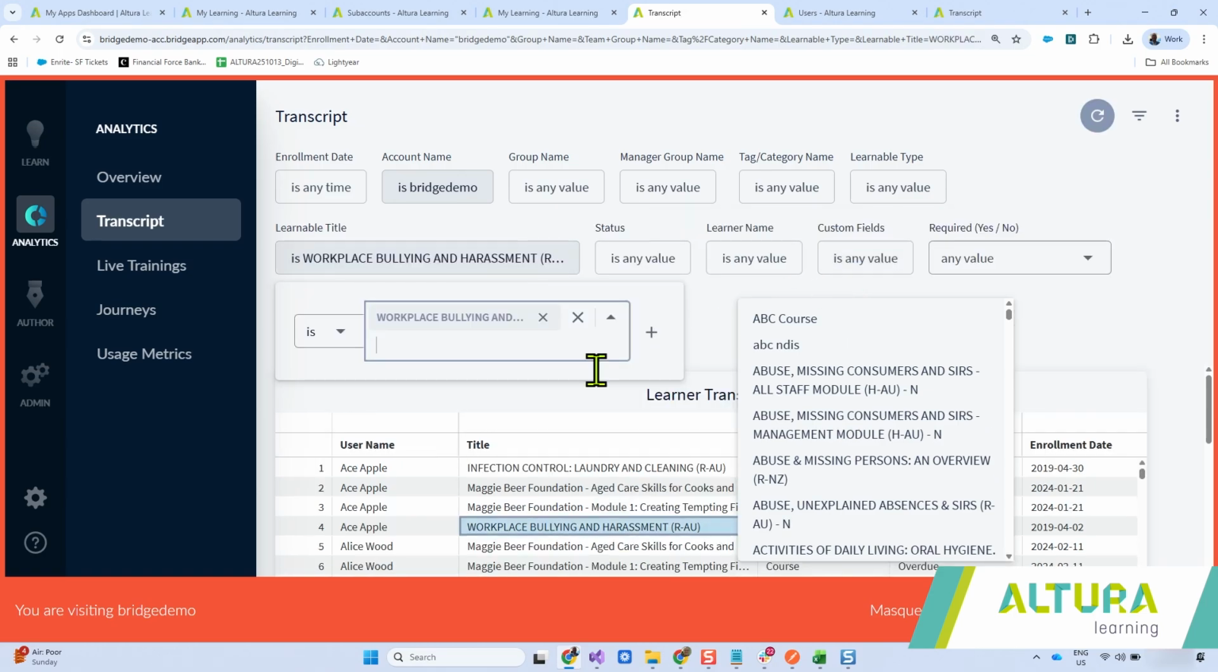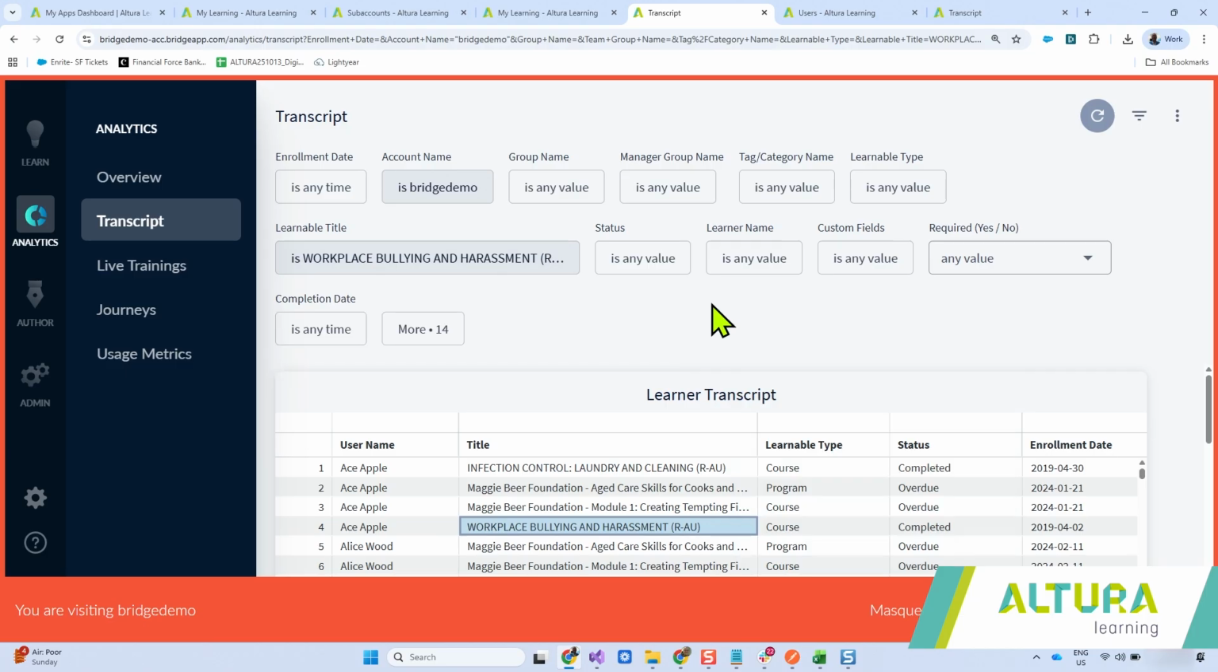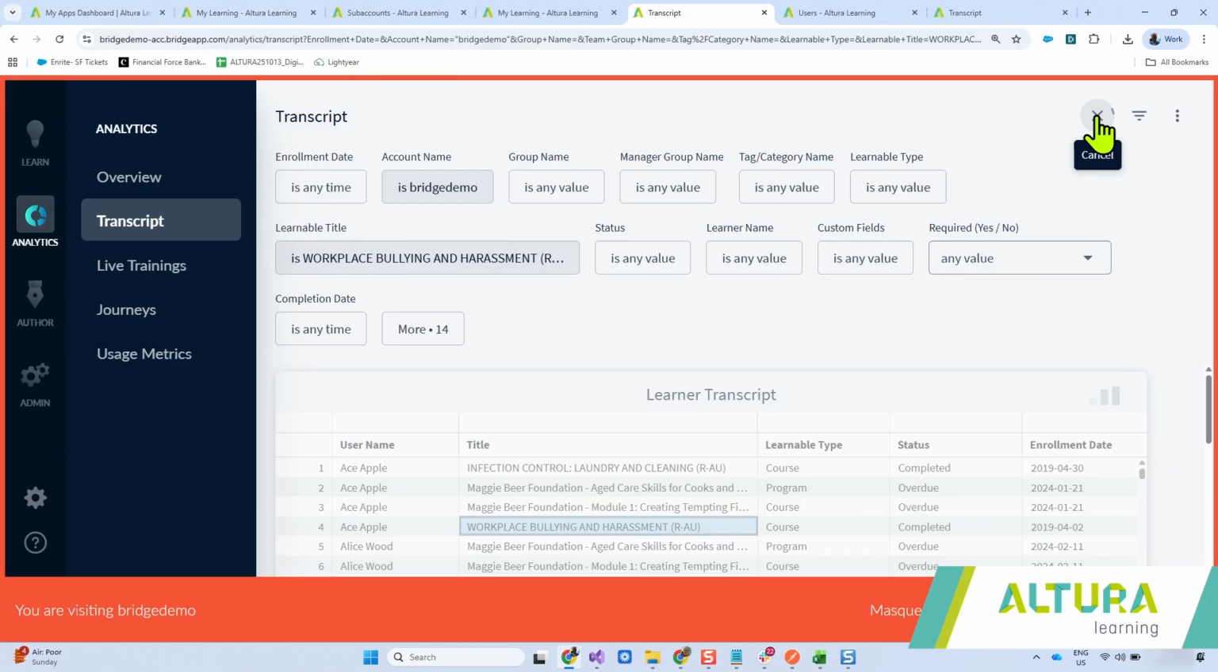Now, due to my screen size being compacted, you may not have seen that quite straightforward, but you can see that it has pasted the results in there in the filter. And in doing that, I'm just narrowing it down to a smaller result set, and hopefully we'll see everything that we need to see for workplace bullying and harassment.